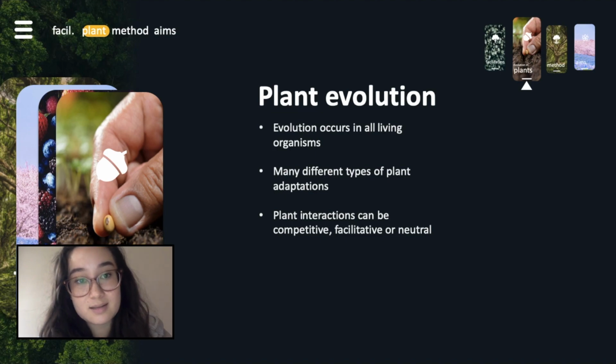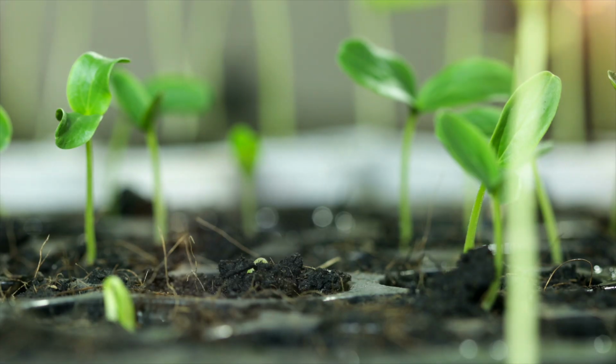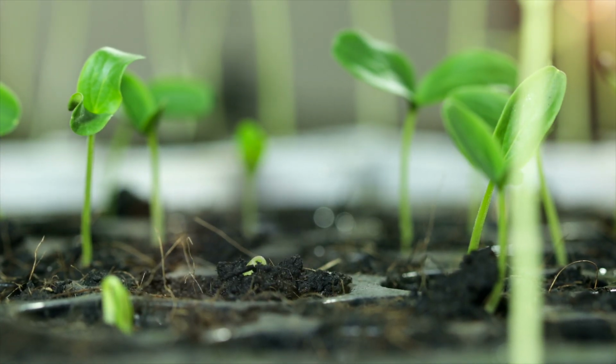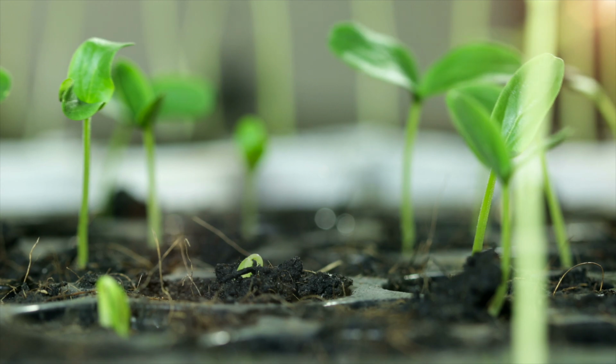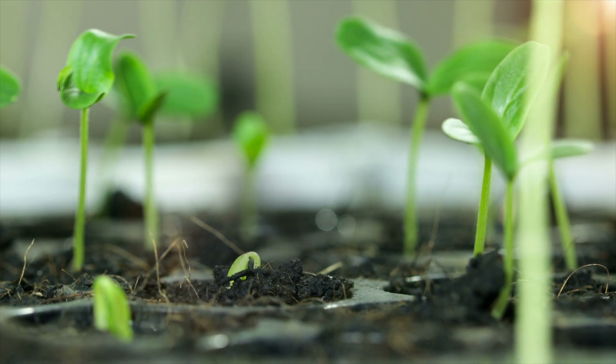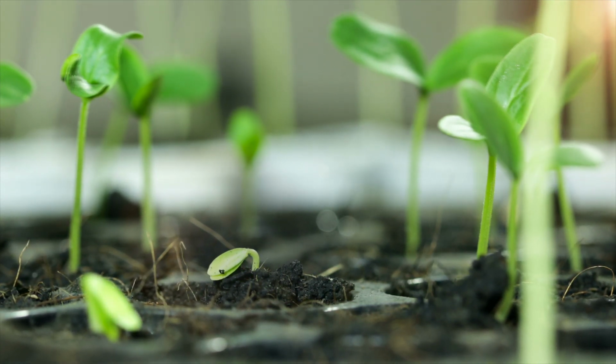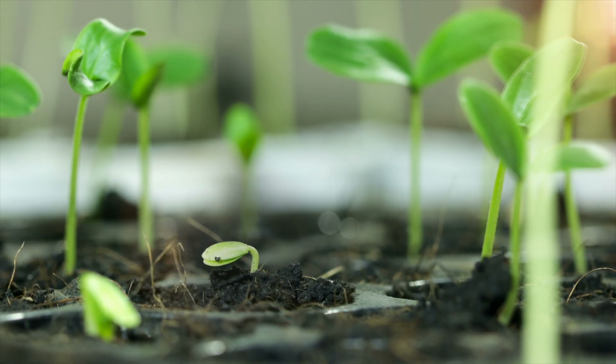There are many different ways that plants have evolved to succeed better in our changing world, including the evolution of seeds, water-saving structures in arid environments, and root and leaf size. Today we are discussing plant facilitation.